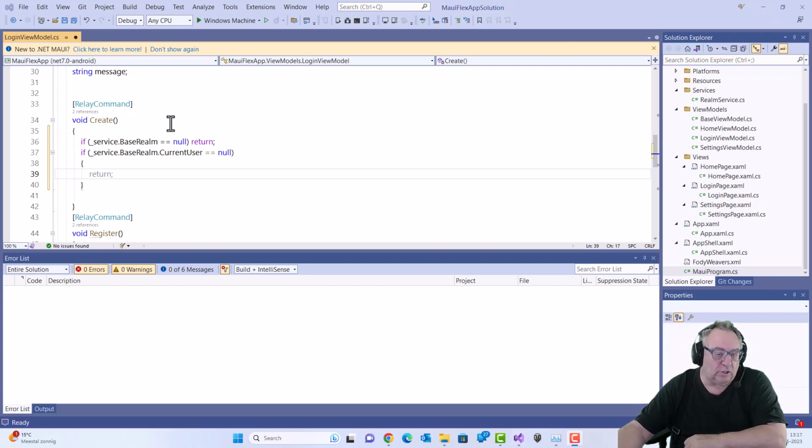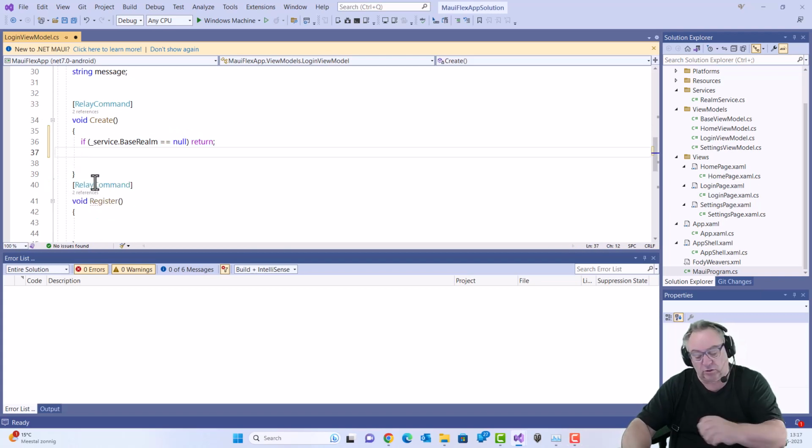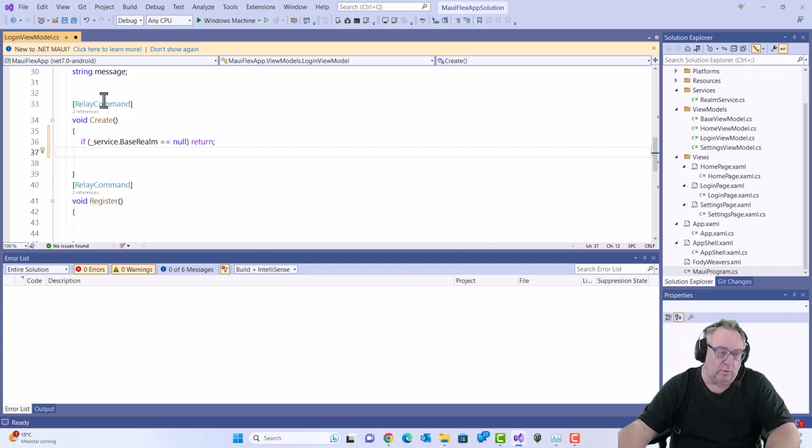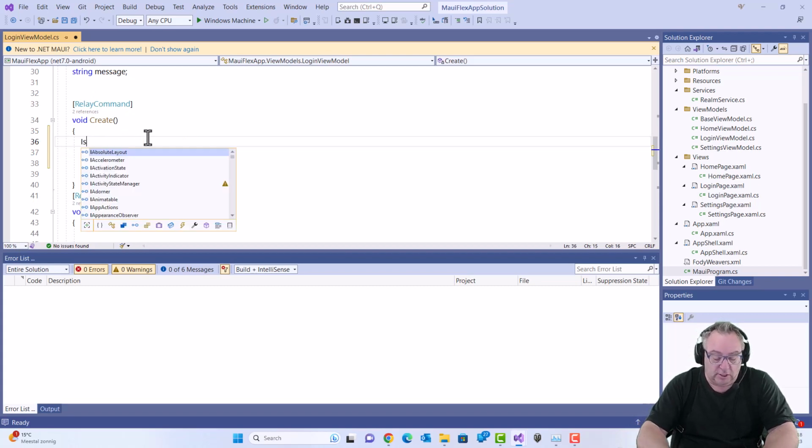I'm reconsidering. Actually, I'm only interested in the base realm. I don't care about this too much, because we're going to make it so that when we're on this page, there's nobody logged in. So when we're going to create, we're going to have the is busy.